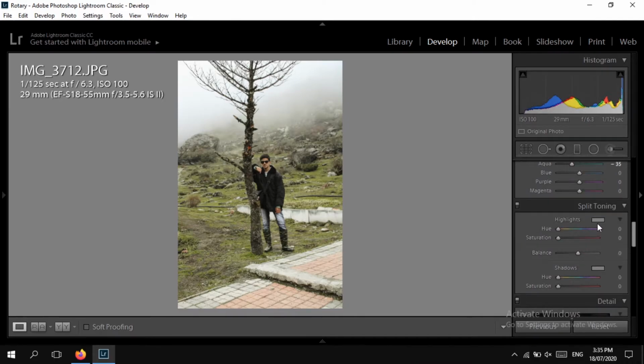Now next we are going to go to the split toning panel, where we are going to add different tones in highlights and shadows. So press Alt and play with this key. We want highlights to be teal, so drag it up to 199. I think it is best. So leave it and just increase the saturation up to 5 or 10. I think 5 is better.